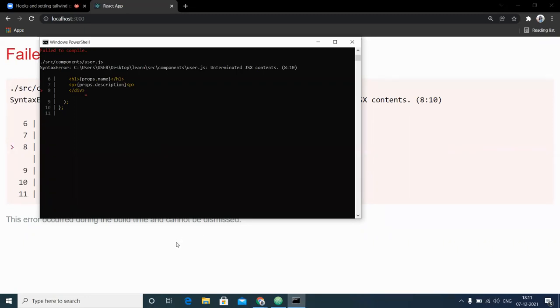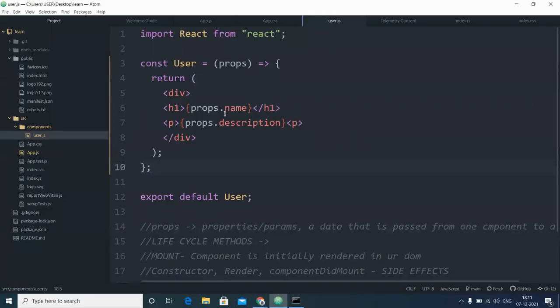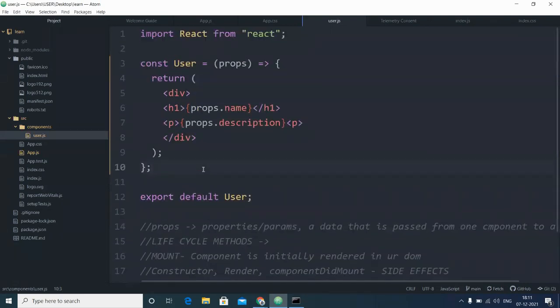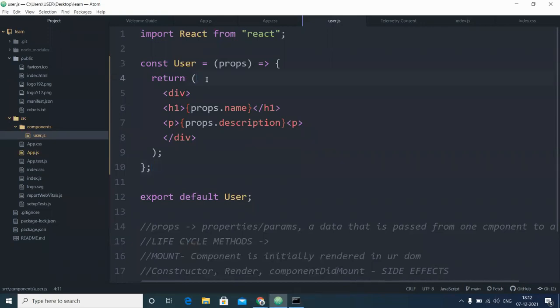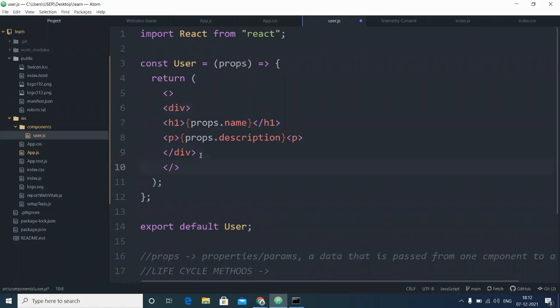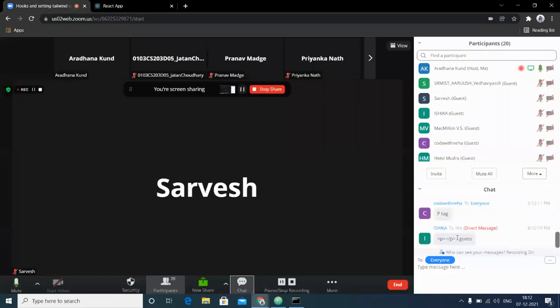Unterminated JSX. I don't see there is any issue over here. Can you guys find any issue over here? I don't see anything. We have our return and everything is fine. Let us put it inside a fragment and see if that will work. Still it's not working.